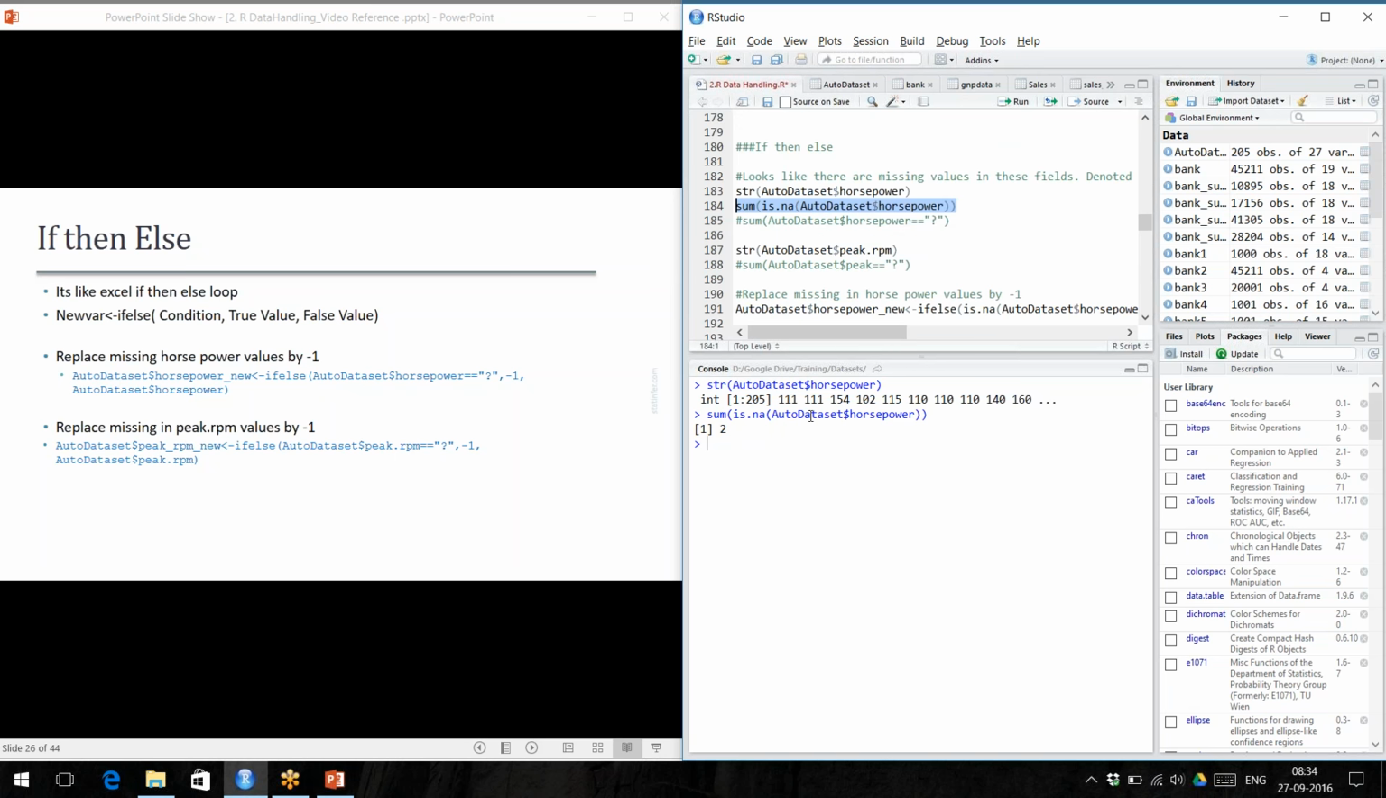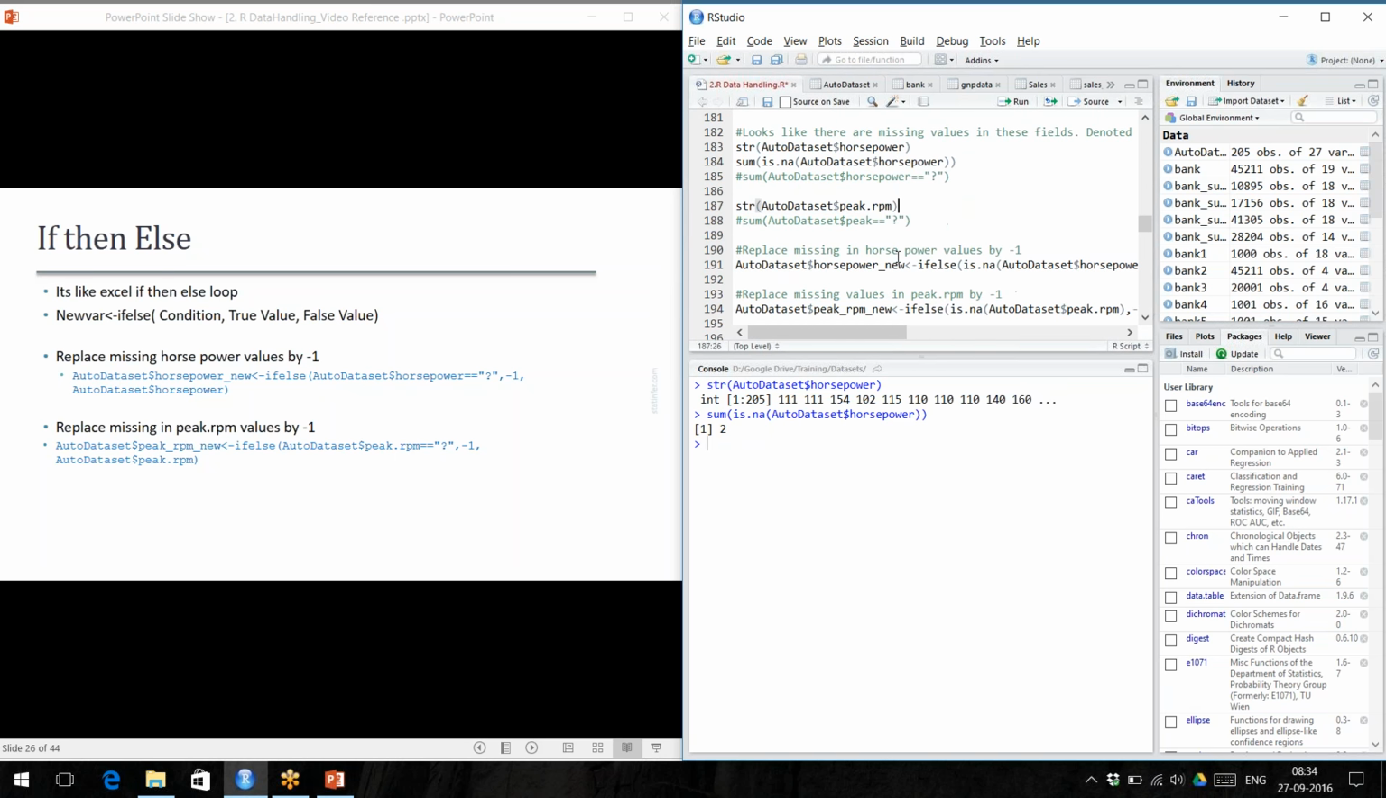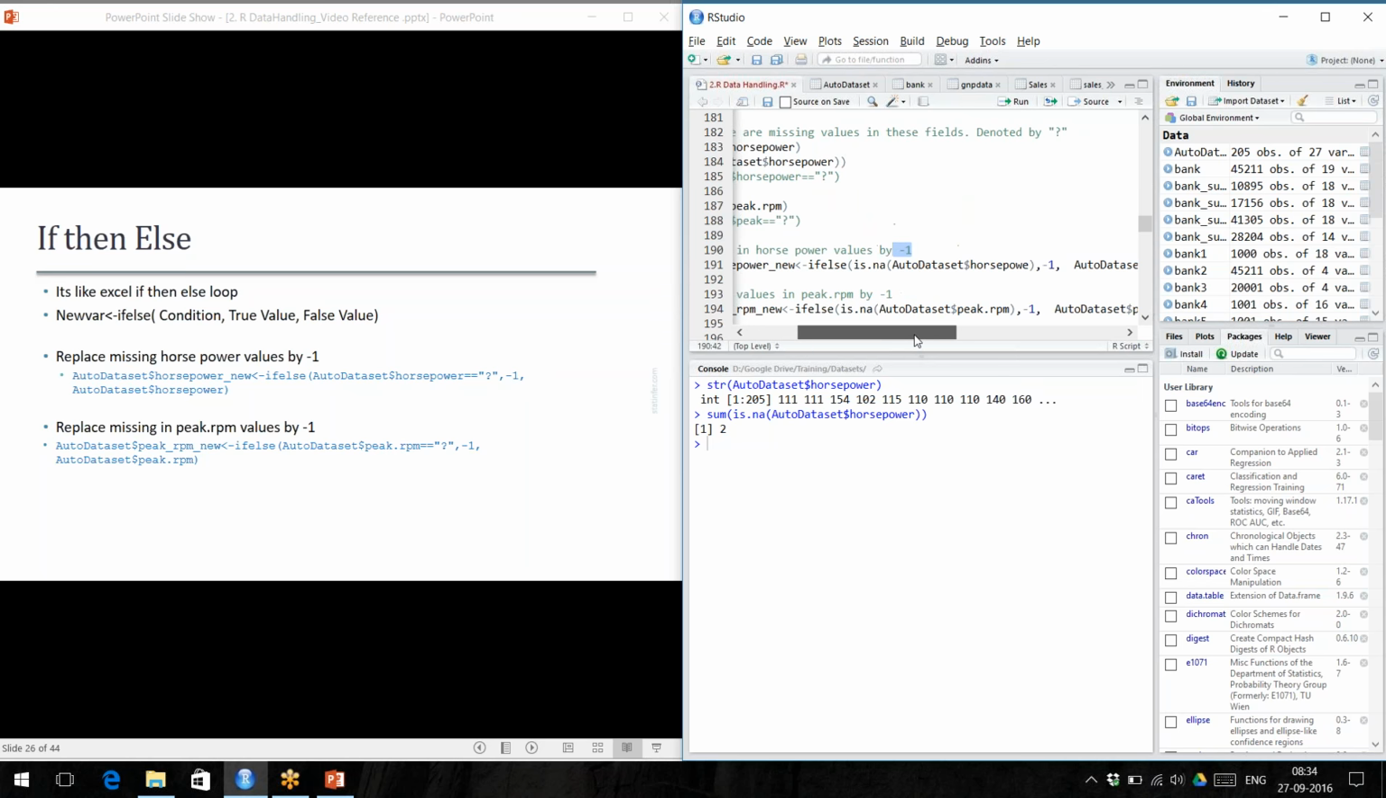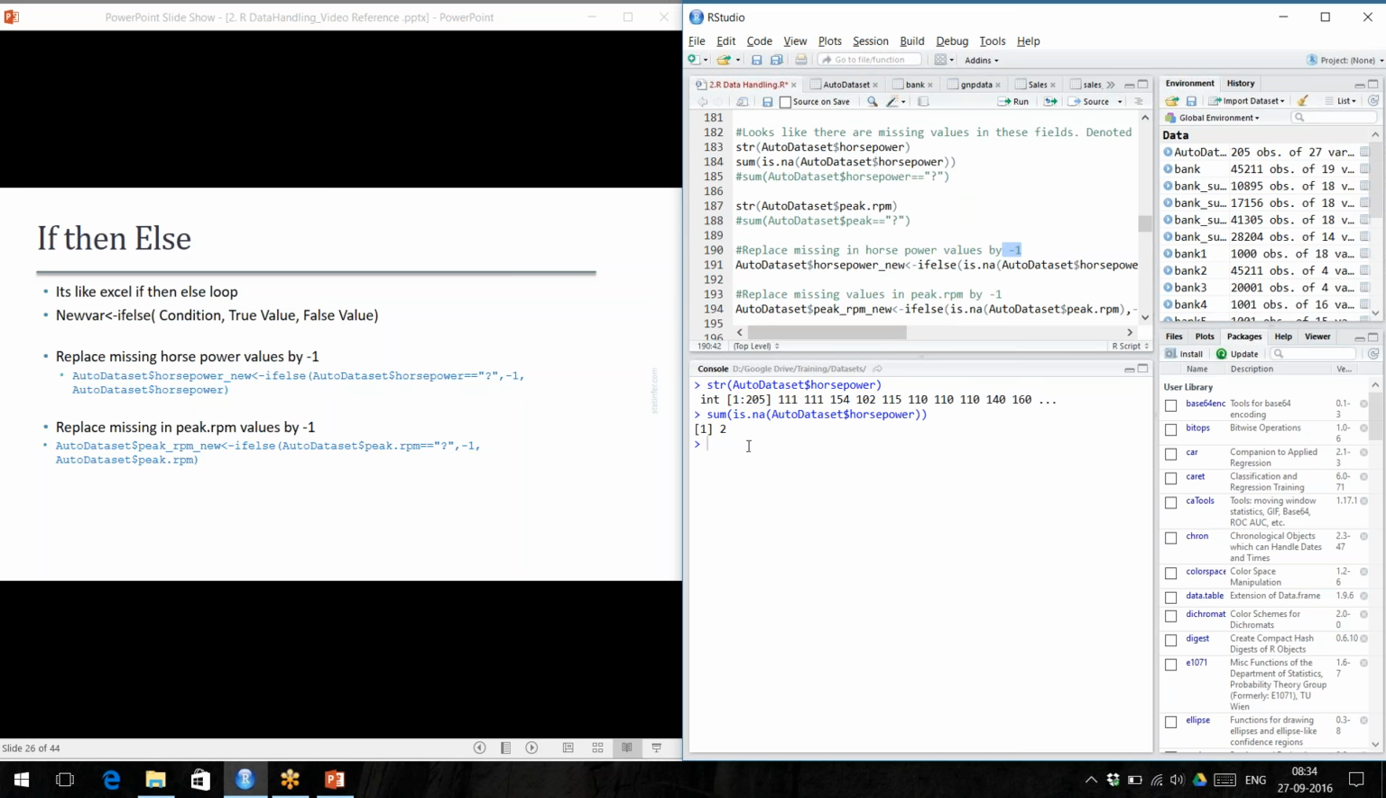So what we want to do here is whenever there is a missing value, we want to replace it by -1. Or sometimes we might want to replace the missing values with the average of the rest of the values. Sometimes we might want to replace them with the median of the rest of the values. So what are we trying to do here? If there is a missing value, we'll very distinctly replace it by -1 so that later on we can identify it quickly.